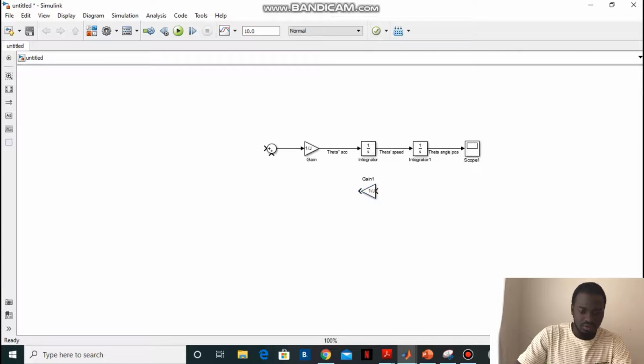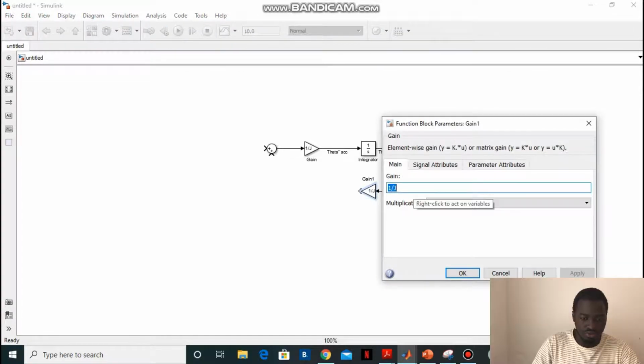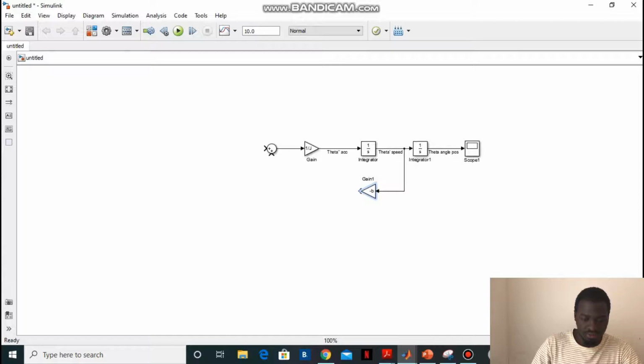And now for the speed side, okay, I connect it, and this is our viscous coefficient. We'll connect this viscous coefficient to the summation block. Then let's see again what we have left. Okay, I think it's almost done for the mechanical parts.